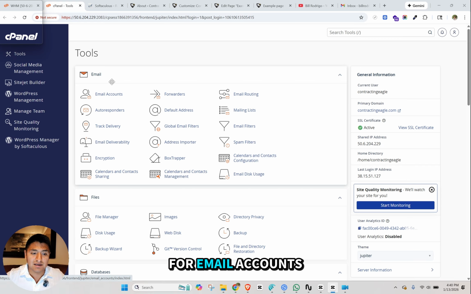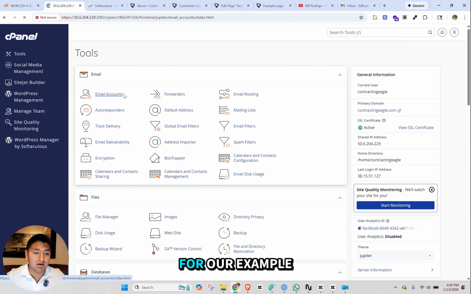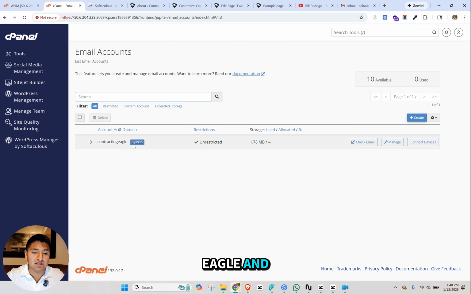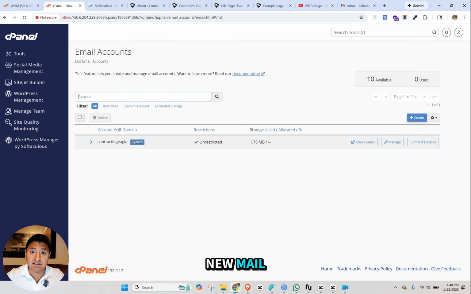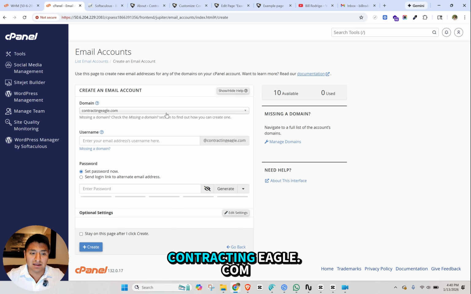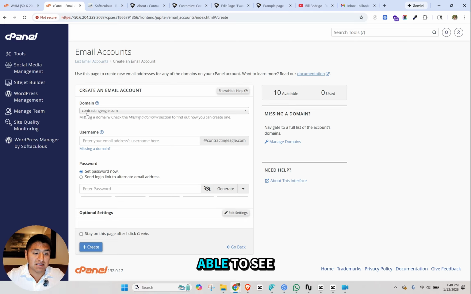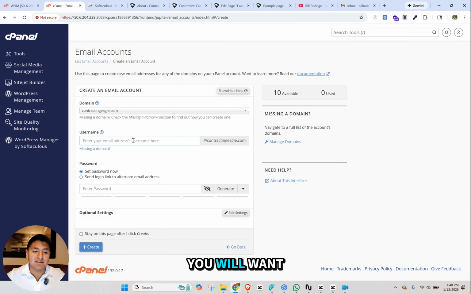In this case, we're going to look for email accounts. We're going to click on email accounts, and here we should be able to see our domain. In this case, for our example, we're using Contracting Eagle. That's our domain. So we want to create a new email. So we go to create, we click on create, and here it's going to ask us to select our domain. As we only have one domain in this panel, this is going to be by default contractingeagle.com. If you have more than one domain, you should be able to see them here when you click on the button right here. So as a username, if you want this professional email for yourself, you will want to put your name like Bill Rodrigo.